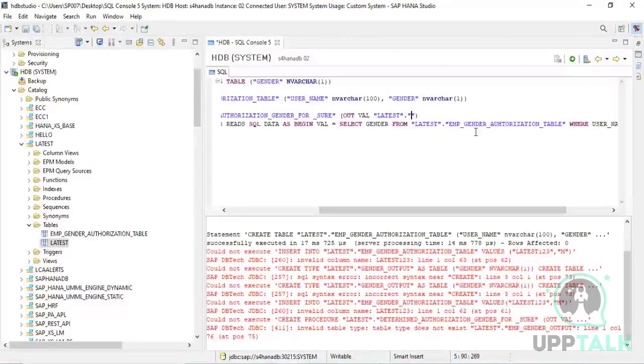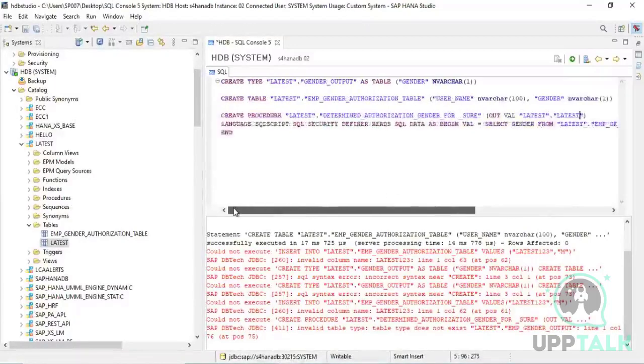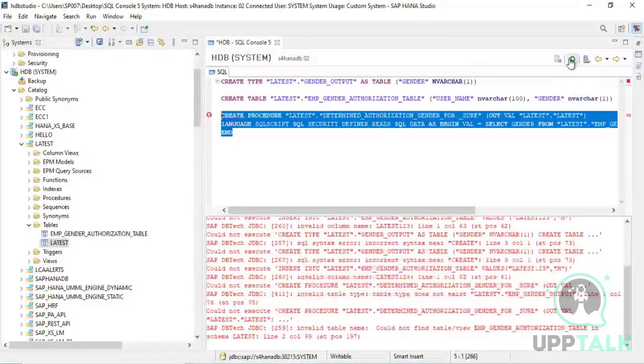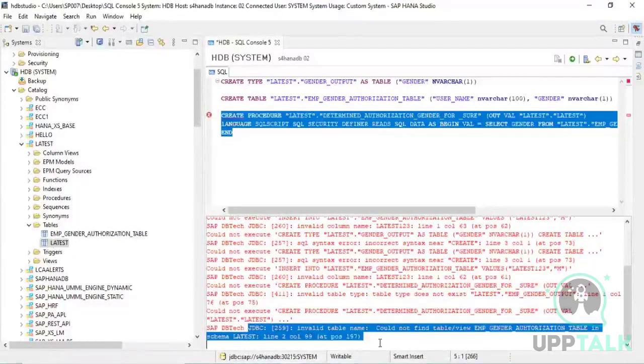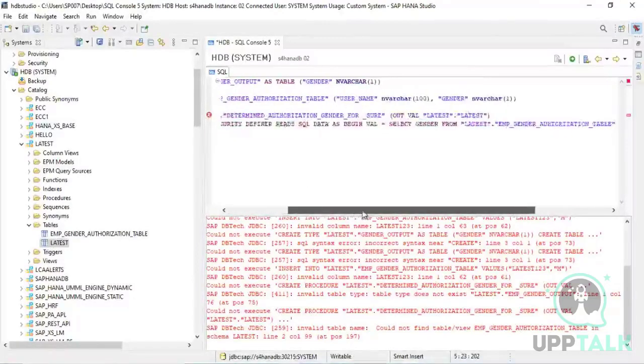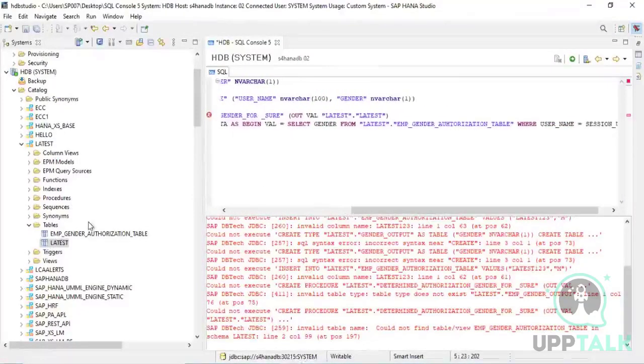But the thing is that our table is also latest only. It has to fetch the data from latest also. So that is my worry. But okay, it's not happening because of the gender authorization table. Gender table, table field, gender authorization table. It is under schema latest. Employee gender. Okay, spelling is authorization table.